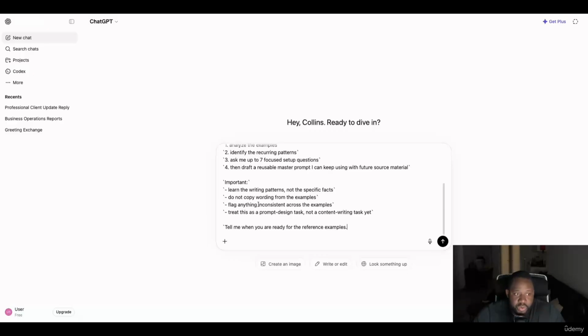I also need to make sure that it learns the way I write, the pattern, and that it shouldn't just use specific facts. I don't want it to copy the wording from the examples, because I don't want to just be duplicating my own work and using it on other days. I want it to be authentic. And I want it to flag anything that looks inconsistent across examples. Then I need it to treat this prompt design task meticulously. We're not actually doing anything here related to those things. We're just trying to create a prompt that we're going to be using over and over.